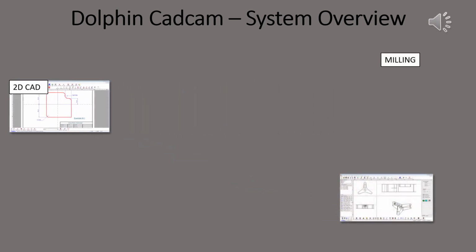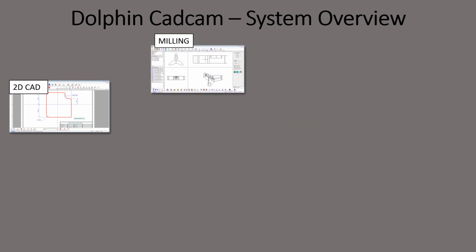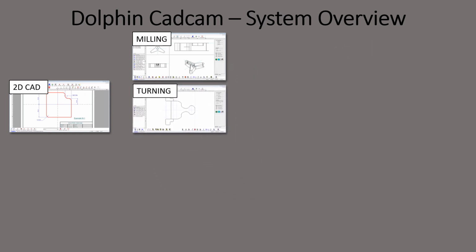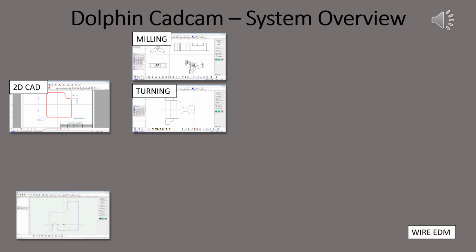The milling module has 2D, 2.5D, 3-axis and 4th axis wrapping. The lathe module has 2-axis front or rear turret configurations. The wire EDM module has 2-axis, 2-axis with taper cutting and full 4-axis control.